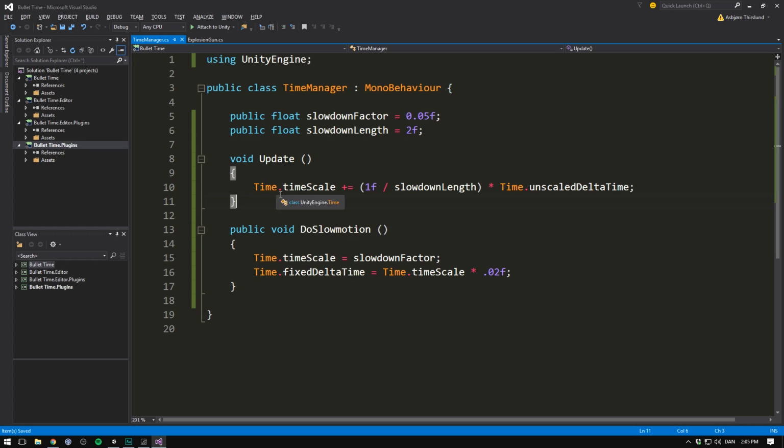So right now we are altering the time scale in order to have it return to 1. But time scale can actually be greater than 1. If we want to speed up our game, we can set time.timescale equal to something larger. Say, if we wanted to run 2 times faster, we'll set it to 2. And so right now, unless we are slowed down, this is just going to keep increasing. And so our game will run faster and faster.